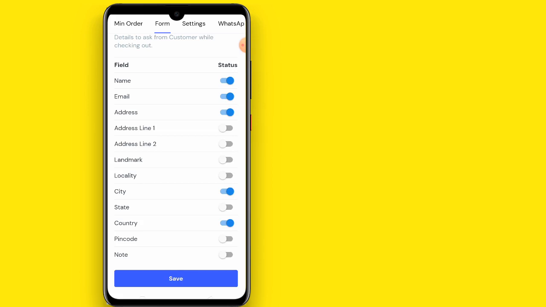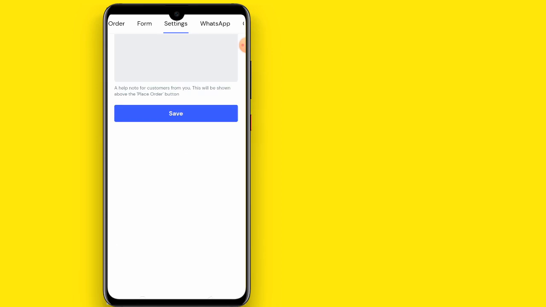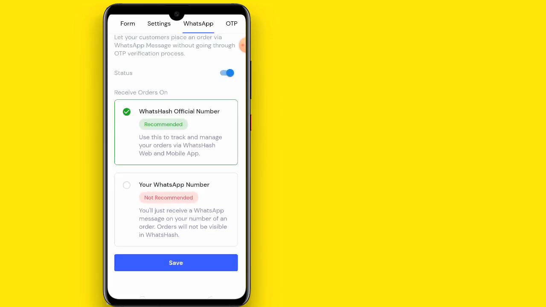Okay, so we come to settings, then you can leave a note for the customer. It is optional though. This note will be placed above the place order button on your store. And let's come to WhatsApp. Now WhatsApp, we have two options over here. The option for WhatsApp, that's a WhatsApp official number. This is how it works.